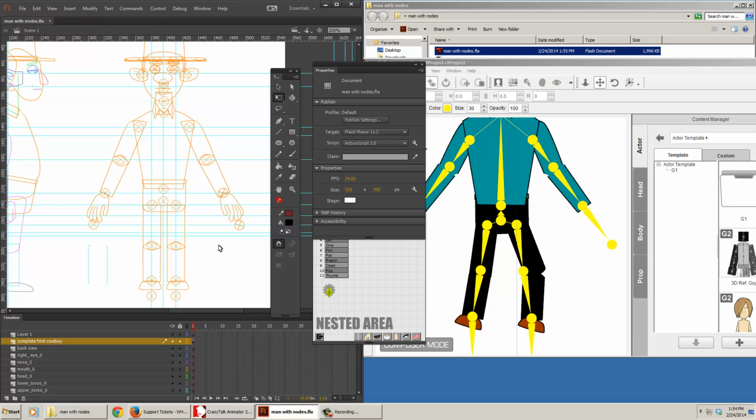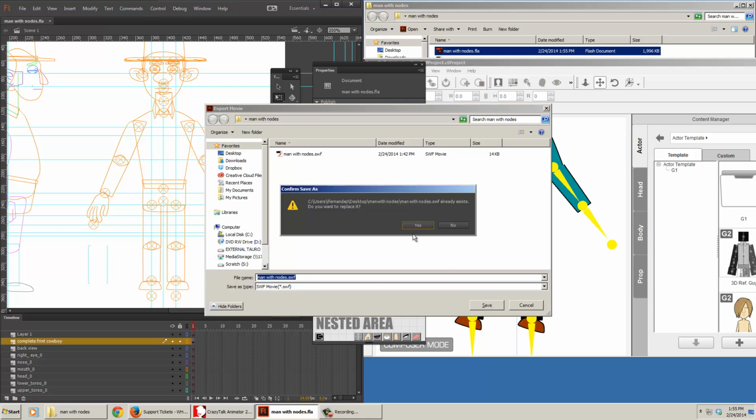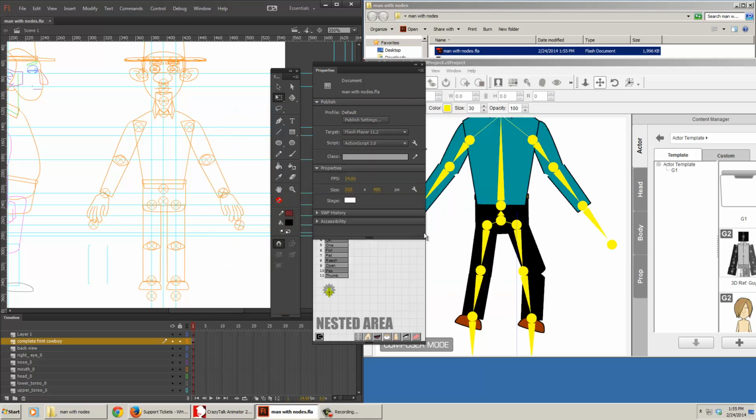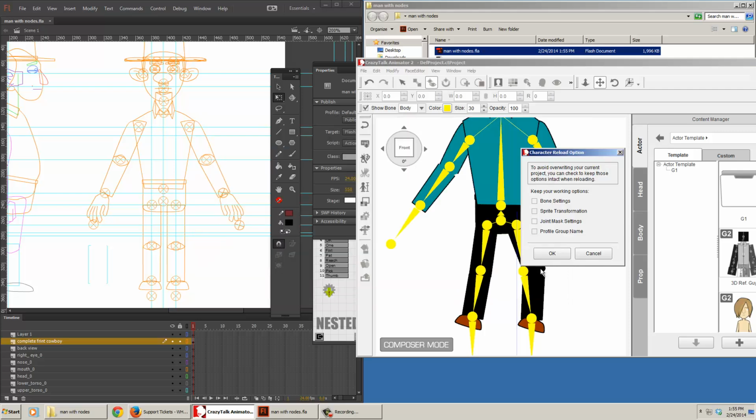Save it. Control Alt Shift S to export. Okay, now that it's exported, we'll bring it back into CrazyTalk. Let it do its thing, and let's see what kind of difference it makes. Sometimes it will take a couple of additional tries until you get it right, but I have a feeling that it'll be a little bit better this time around.